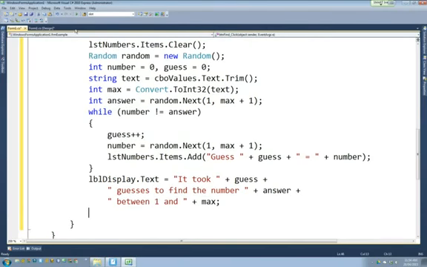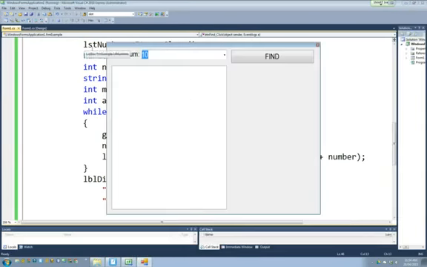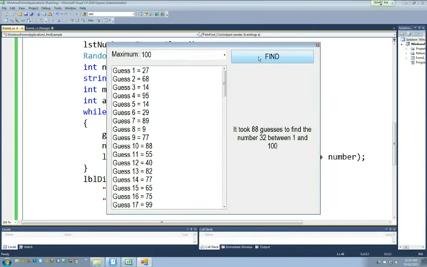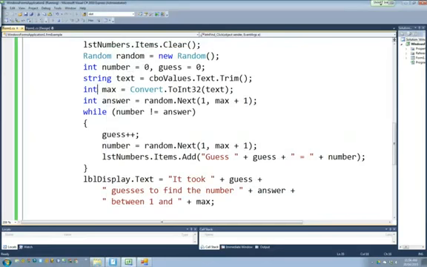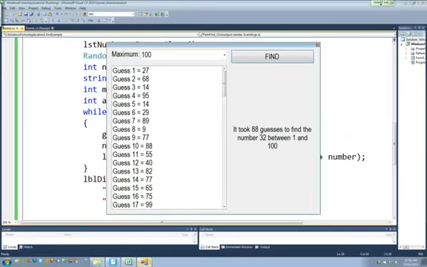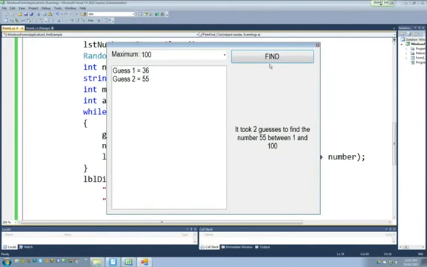So let's see how it actually works. I know some of you are still typing, but watch how it works. So I'm going to say 10. I'm going to use that 10 there. I could pick a different number here. I could go 100. And I click find. Oh, there it is. So the first guess was 27, then 68, then 14, then 95. It shows you the computer guessing, trying to find that value. Oh, and it took me 88 guesses to find the number, which was 32. It was between 1 and 100. And I can do it again. I'll try find. There it took me 2 guesses to find the number 55 between 1 and 100.